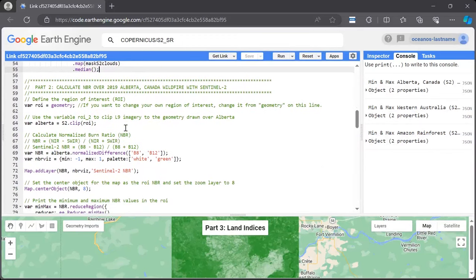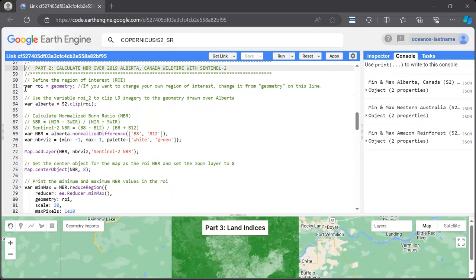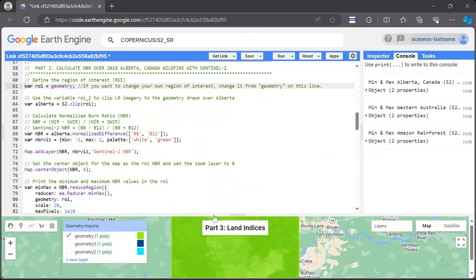Which brings us to part two here on line 58, where we will be calculating NBR over Alberta, Canada from a 2019 wildfire. And we will be using that Sentinel-2 data to do so. So we're gonna start by defining the region of interest, the ROI. Very similar process as we've done in the past couple of indice calculations. So here on line 61, our region of interest is just geometry. It's this geometry that I created down below.